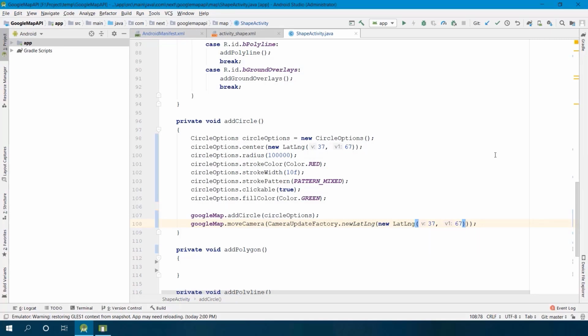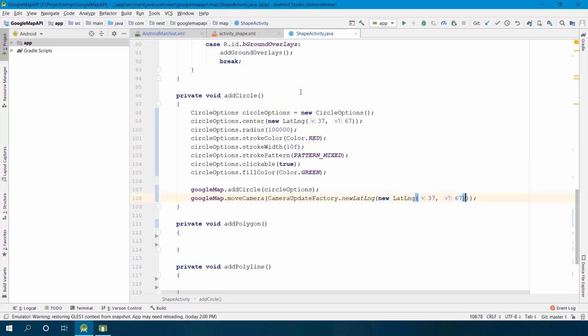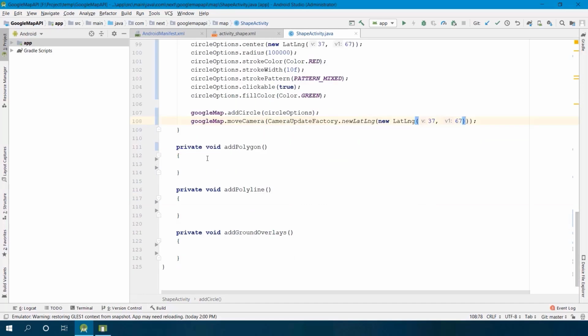Let's get to the next one, adding a polygon. Basically, adding a polygon, polyline, and ground overlays is going to be the same as our circle, but with different properties. For this one, I am going to use polygon options.